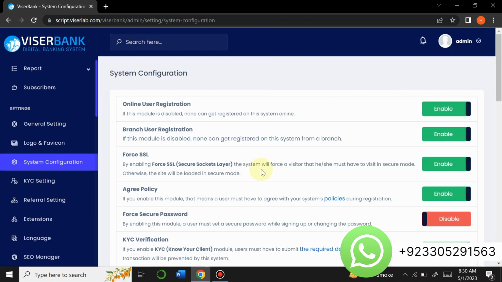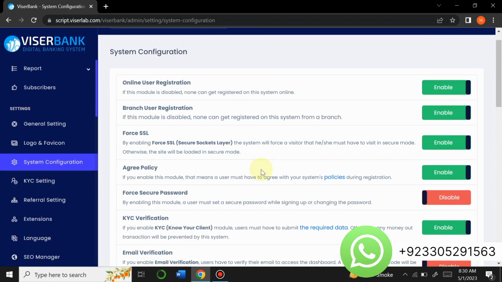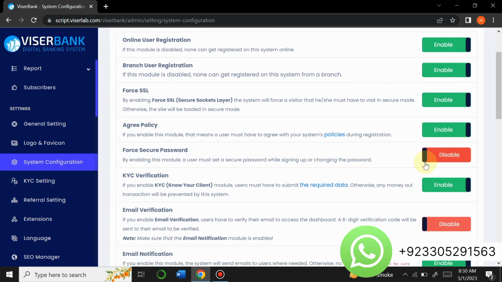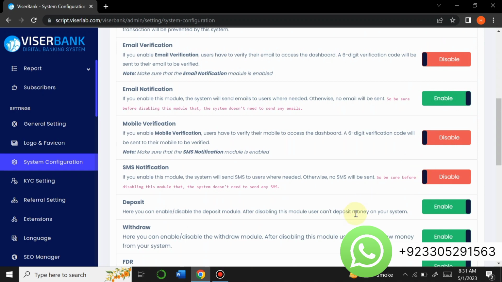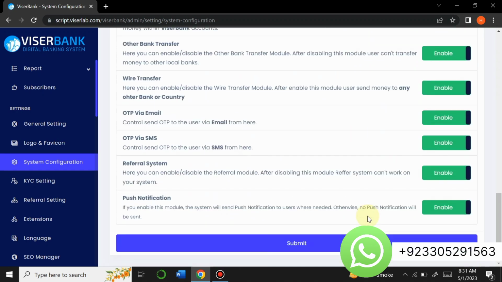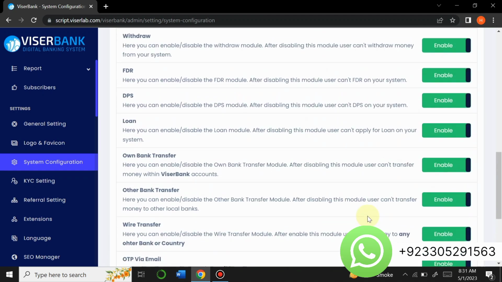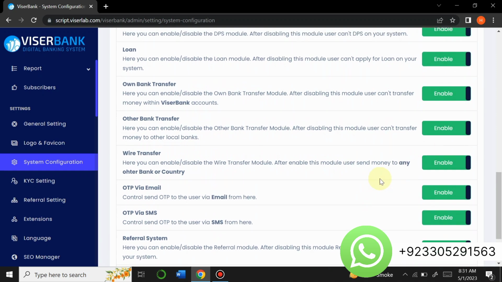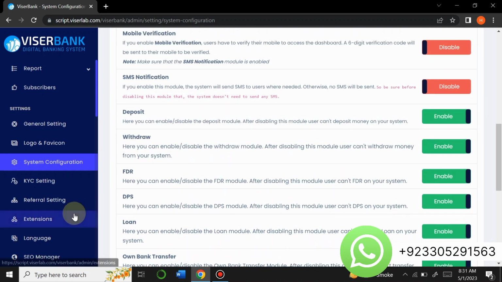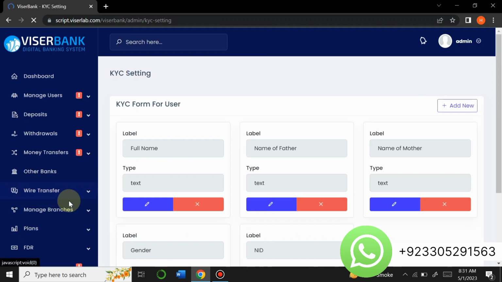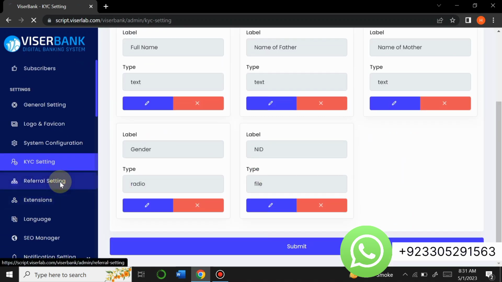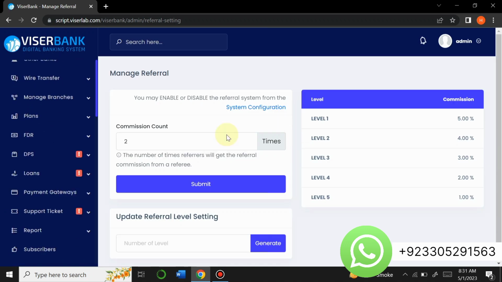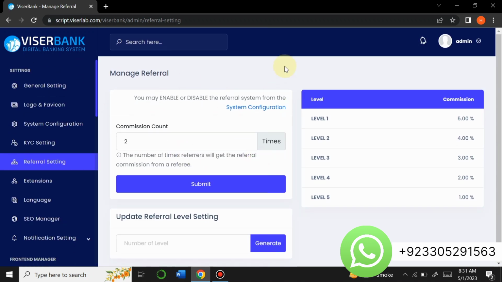And from system configuration, you can control your system configuration such as email notifications, messages, mobile verification messages, and every other setting. You can change everything, enable or disable from here. So you can see all the details, bank transfer, loans, and other settings. From here you can manage KYC settings. You can control it completely. Here you can manage referral settings, and you can see these are all the referral settings.